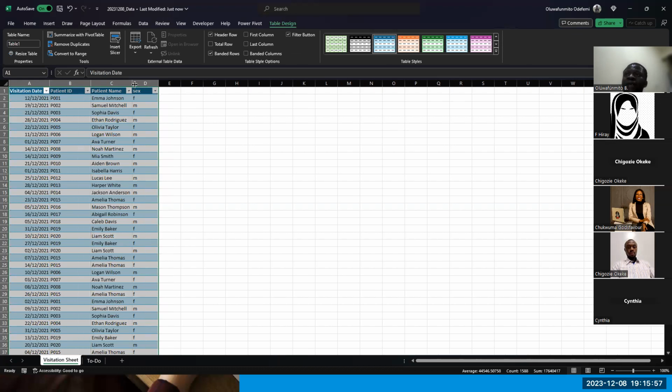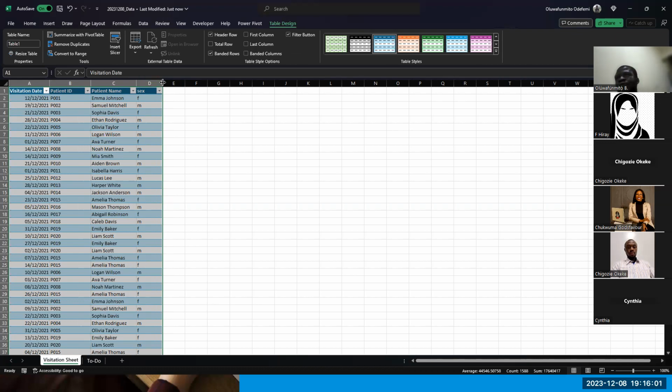If you're wondering how I did that, I just used the shortcut Control-T. I'm using a Windows computer, so if you are using a Macintosh, it's going to be Command-T. But of course, we've not gotten to tables yet, so that's still further down the road. So I'm not going to be going into much detail.